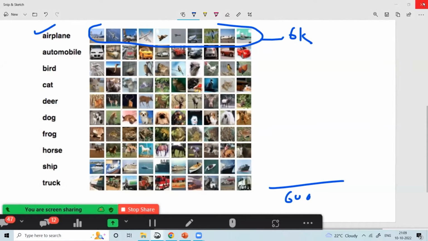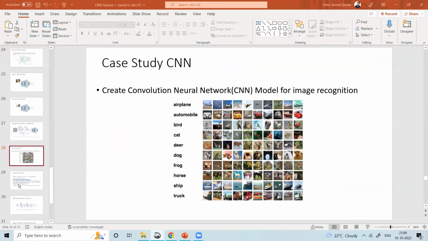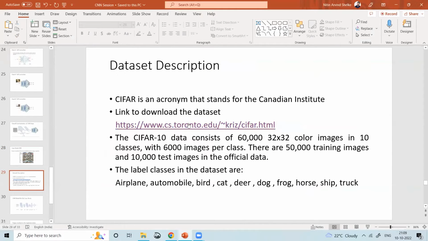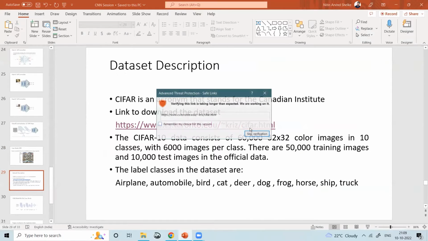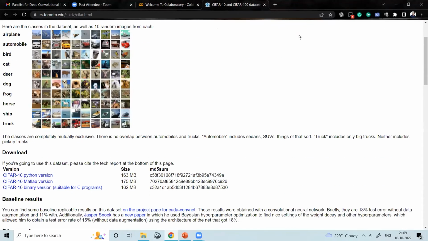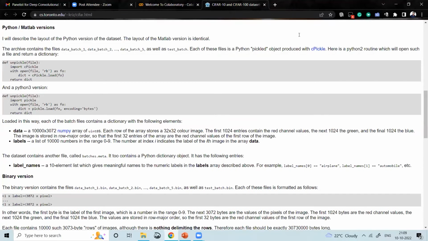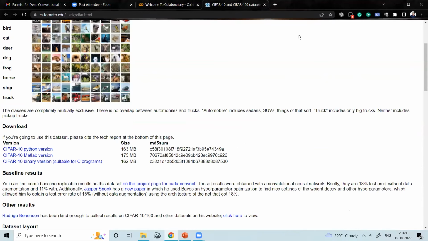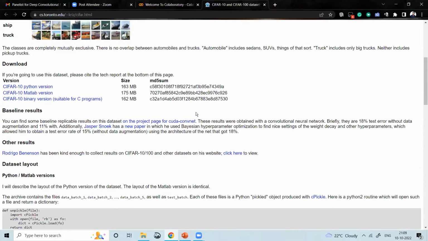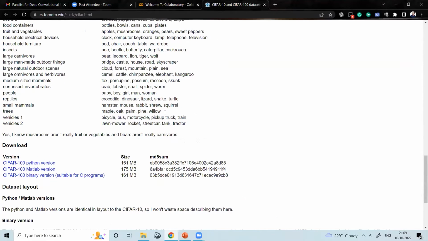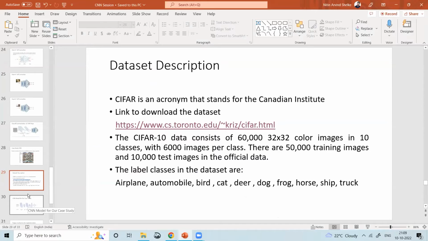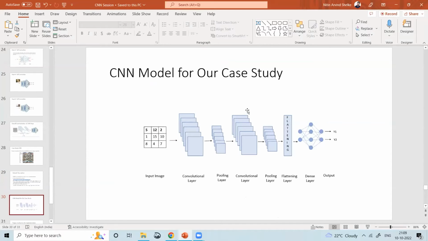Now let me show you how to download the data set. This is a page where you will get all the information about the data set. All information about the data set you can get from this link. Now for this case study, we are following these things.